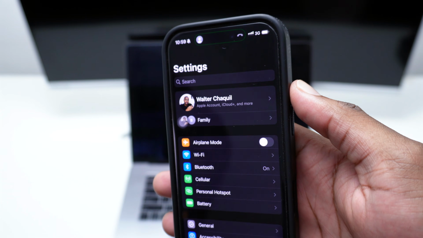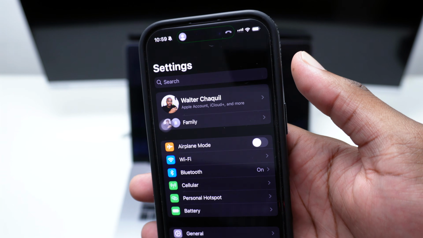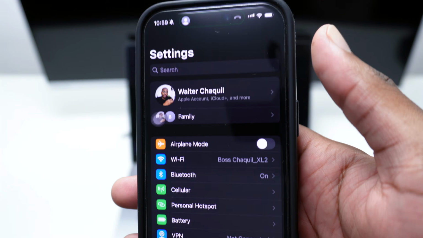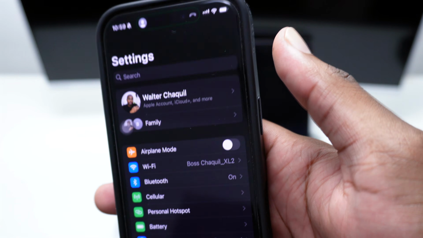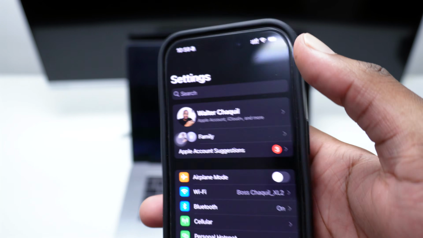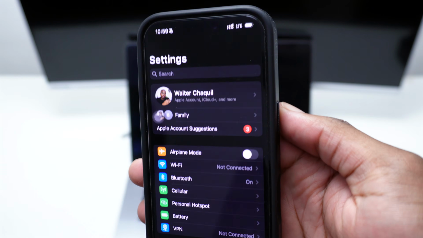Okay, so try connecting, try navigating, and if it's solved, awesome. But if it's not solved, do not worry, we're moving into the next step. Now here on the next step, we need to reset our network settings here on our iPhone, right?